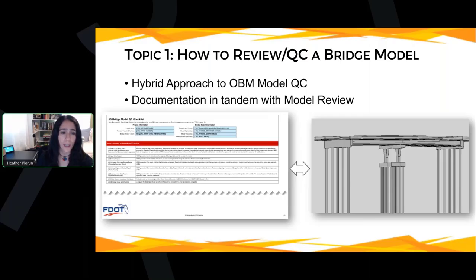We do use a hybrid approach for how to QC these OBM models. We have documentation and PDFs that we print out that we can go through and yellow highlight. On the left there is the 3D bridge model QC checklist, which is currently under development right now. We put it together, and I'll show you the draft version of it. Eventually that will become an FDOT aid for people to download, follow along, and use as their checklist as they're going through and QCing the bridge model.